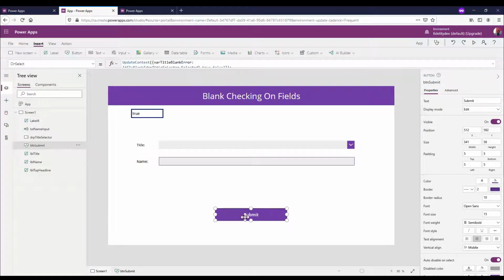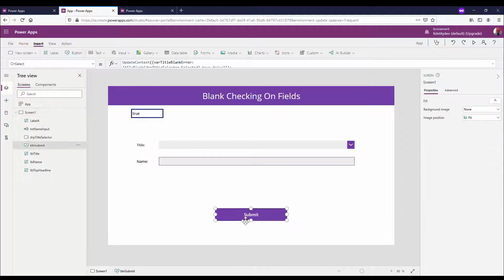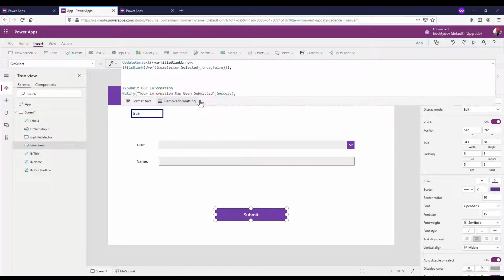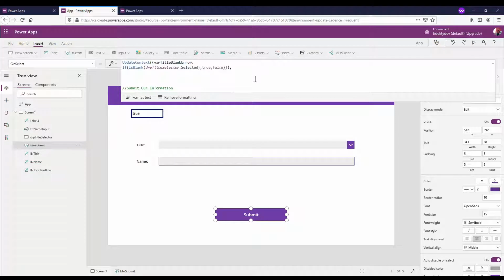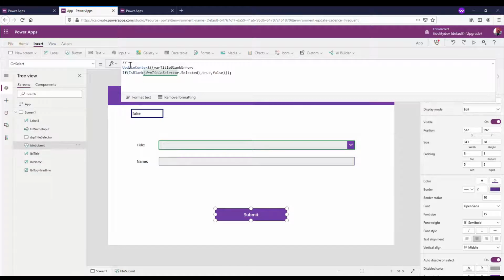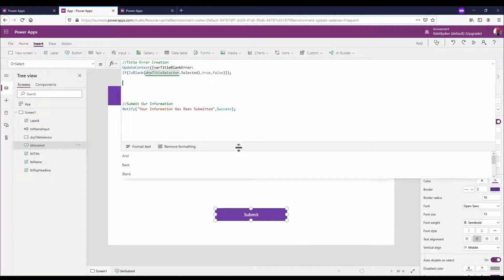All this is happening on the onSubmit button rather than on these two fields, which is kind of interesting because it looks like it'd be entirely on these two fields. It's actually on the onSubmit button. So I'm going to put in a little comment just above it to keep track of things. So this is my title error creation. And now down below, we're going to make our name error creation.